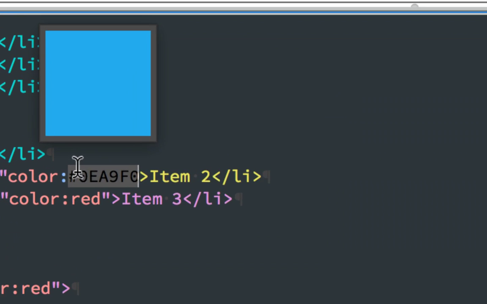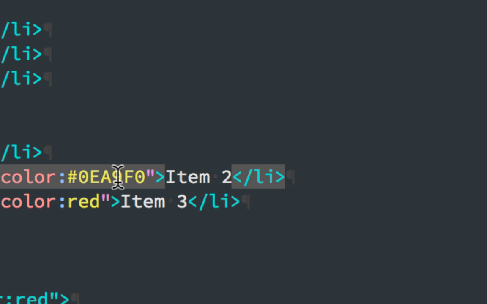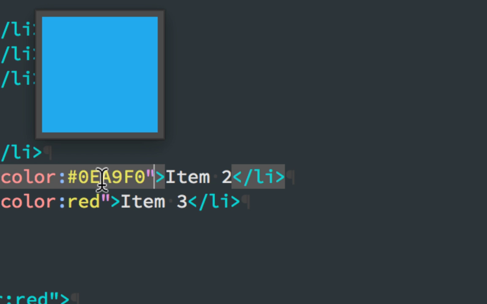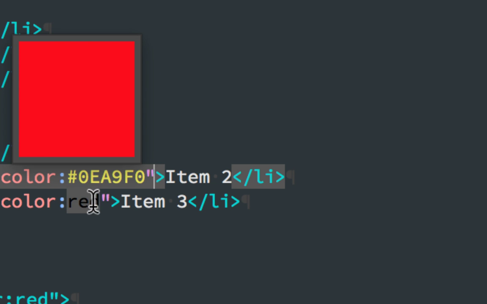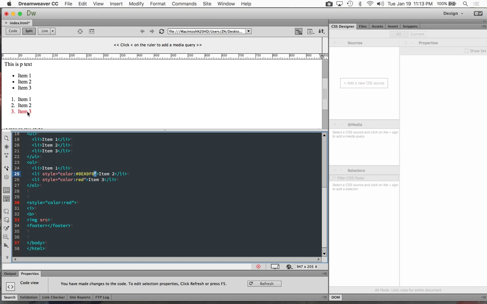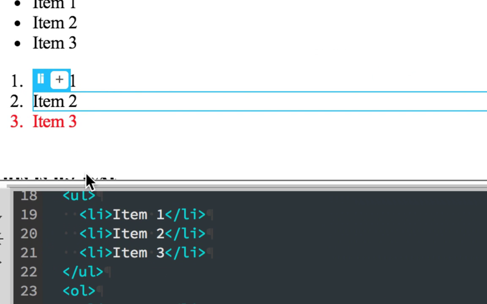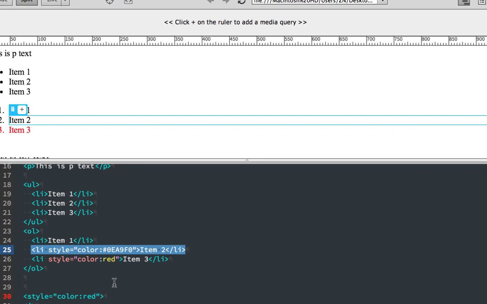It enters that color as a code. That code stands for that blue color. And when you hover over that code, it shows the color. When you hover over the red, it shows the red color. Just be sure to add that end quote. And if I click up here, it should change my color of item 2 if I did everything right.